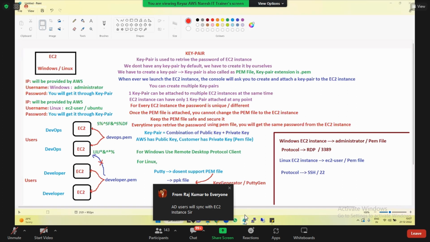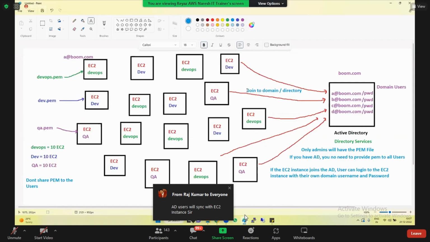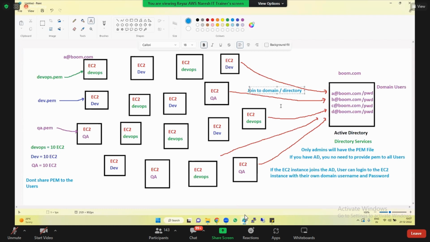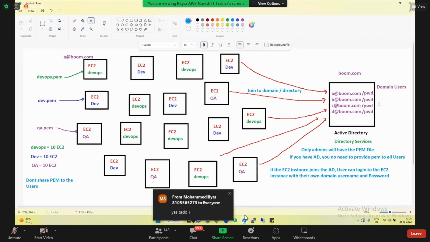It's not sync, Raj. We have added all the EC2 instances to the domain. Instead of calling it sync, you should call it join to domain. If the EC2 instances are joined to the domain, the EC2 instance will know a@boom.com because it's already joined to the domain. In a normal scenario, you call it adding to the domain, or in AWS, you call it joining to the domain.